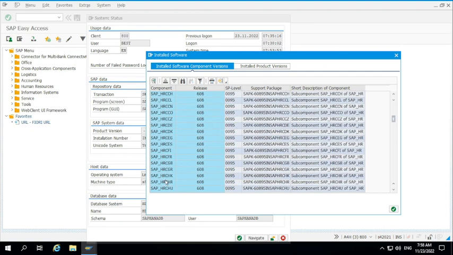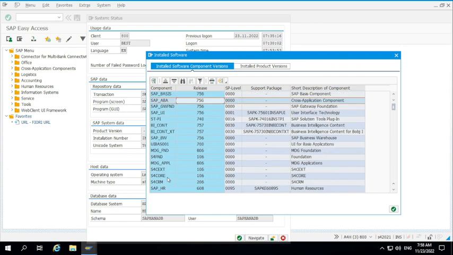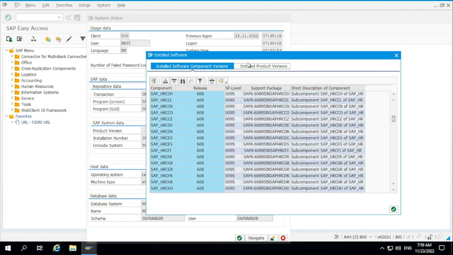So the remaining are different component versions. But if you want to know the ABAP application server, this is the version. So 7.5 means it might be 7.5. Yes, sir, 7.5 version.